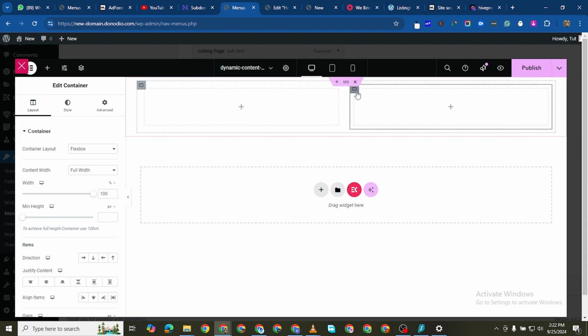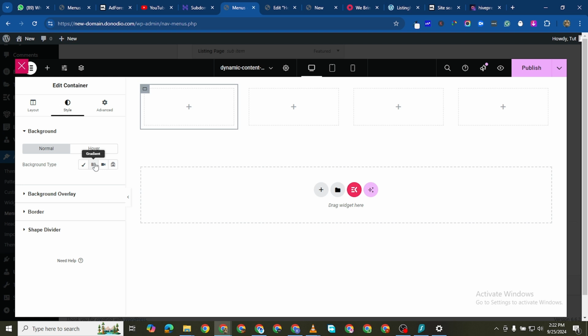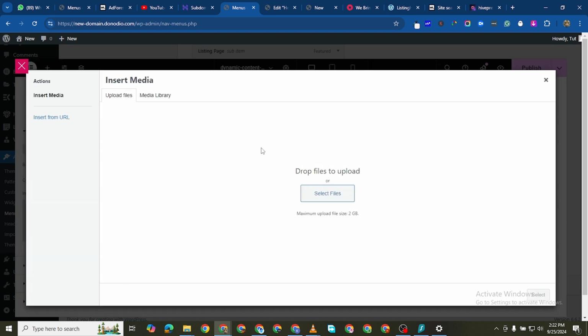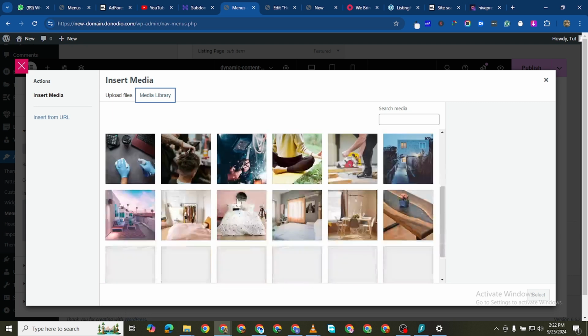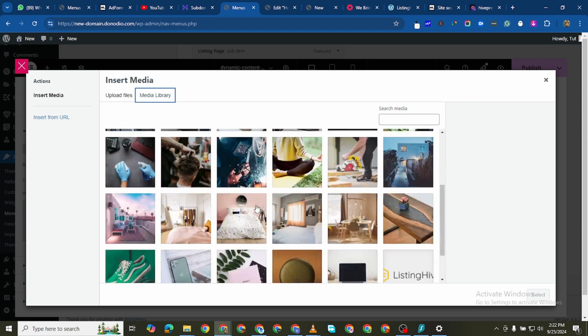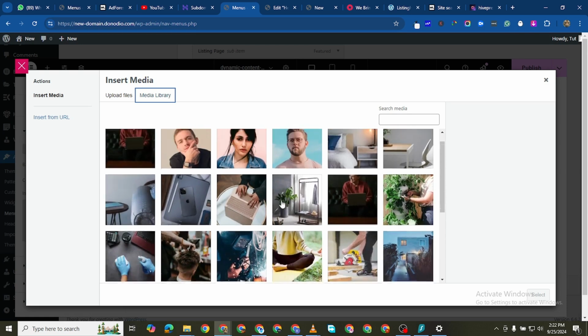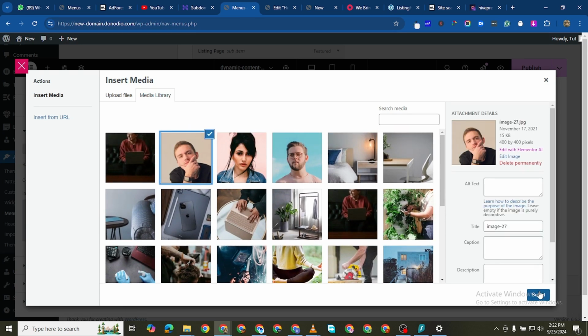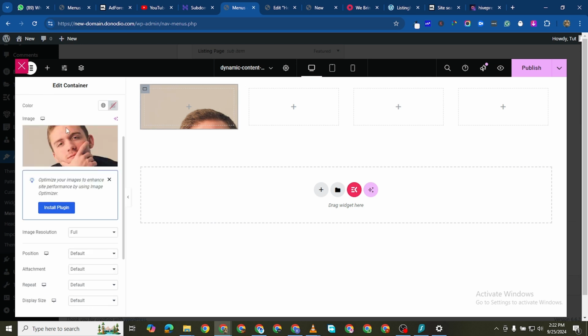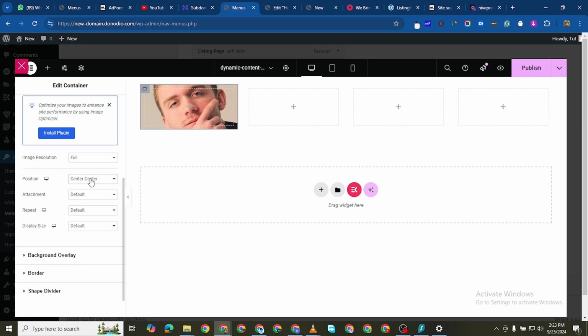Duplicate, duplicate, duplicate. So for this first one, I can show you how to add images. So I'm going to click on this first one, go to style, go to classic, and then I want to go to media library. I could add these people's pictures. I think I'll start with this guy, add this picture here, and I want it to be position center. I want it to be no repeat.